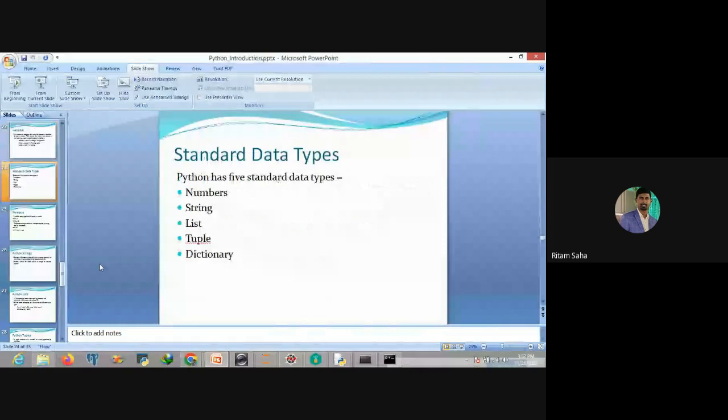These are some standard data types. In C++, int, float, double are the data types. But in Python, the number is a number type. No need to write a number type for a = 10. You write a = 10, and it will automatically sense that it is number type. The second one is string type. The third one is list, tuple, and dictionary.